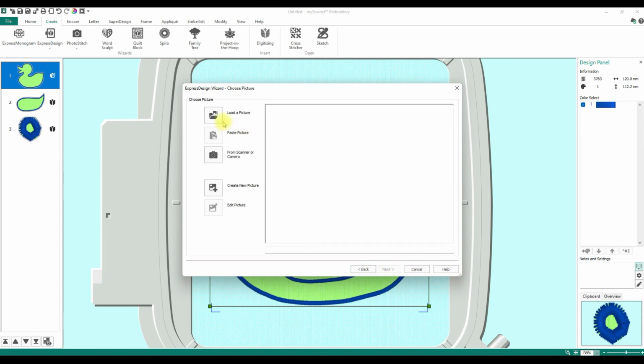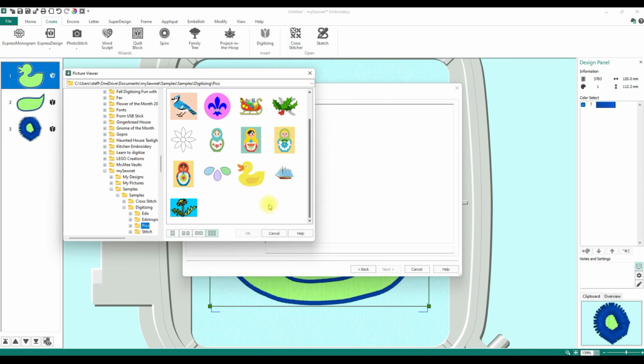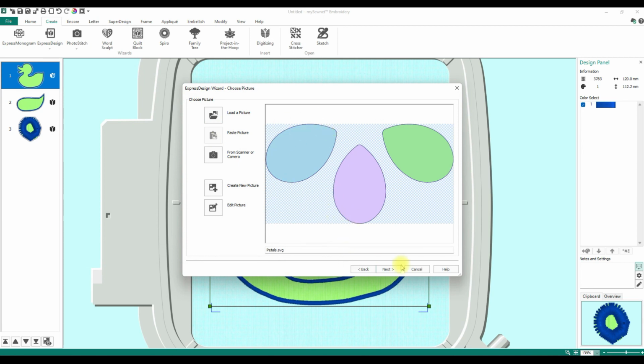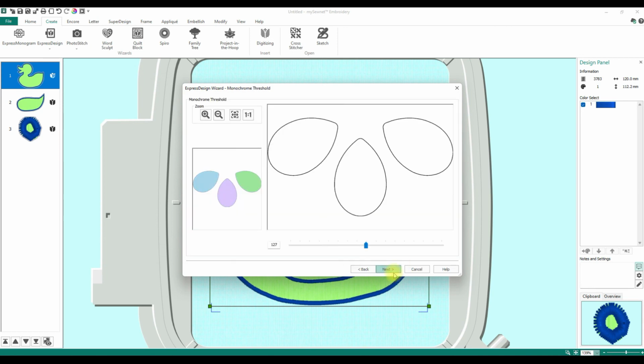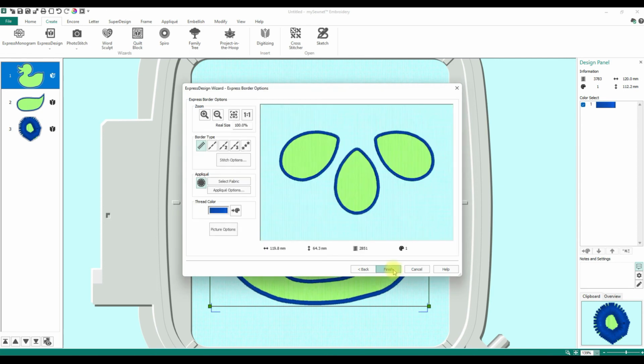Express border. There are these flower petals. I don't know if they're flower petals or eggs, or, I mean, you could use them for whatever you want. But say okay, very basic. Next, next. There they are. Next. Leave them in that hoop. Next. They turned out perfect. Absolutely perfect.